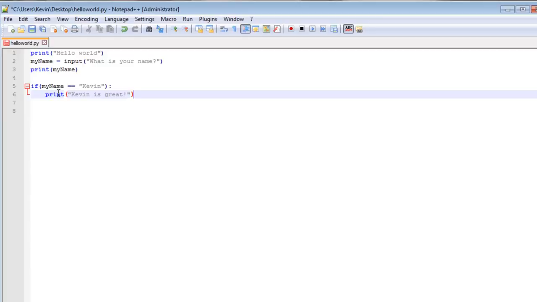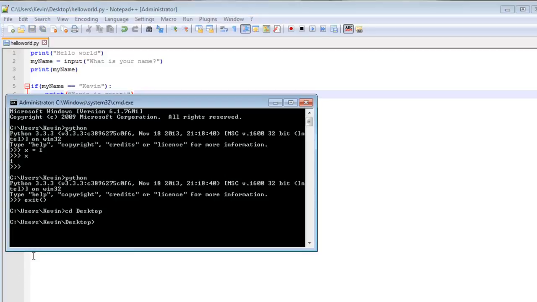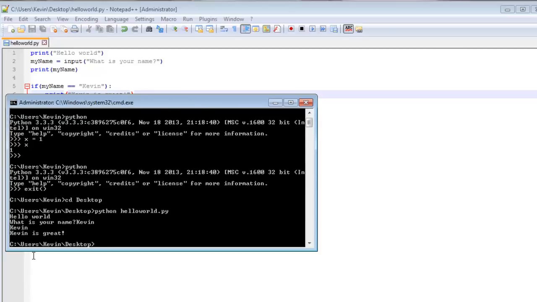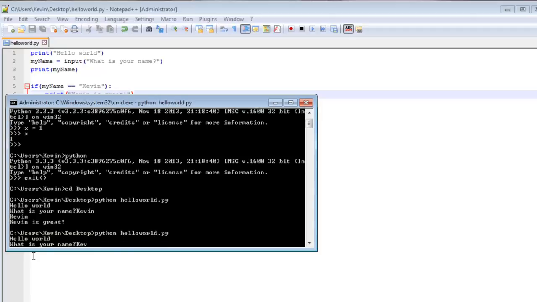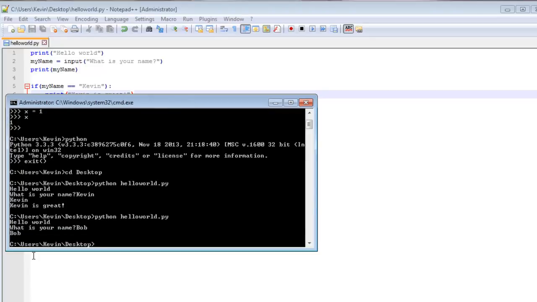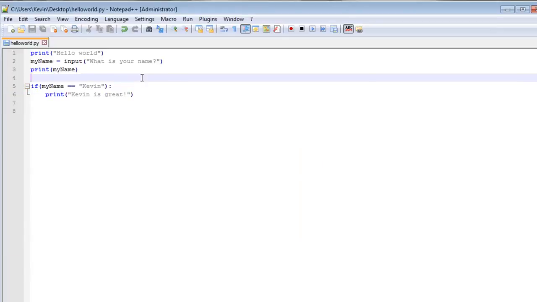Then we're going to save that, and we're going to go to our Python script. We type python hello world. What is your name? My name is Kevin. Kevin is great. It's still printed my name. If we run that again, I just hit the up arrow to run the script again. I type my name is Bob. It says Bob, but it doesn't say Kevin is great. So that is the power of having conditional execution.